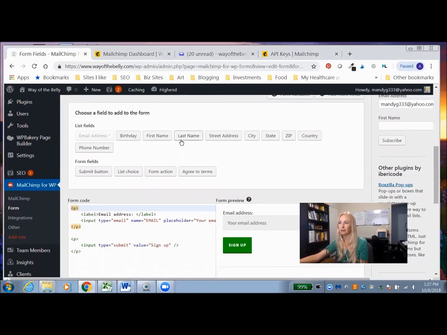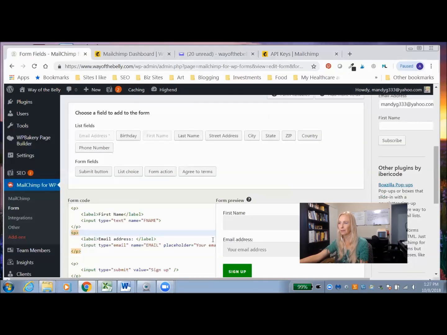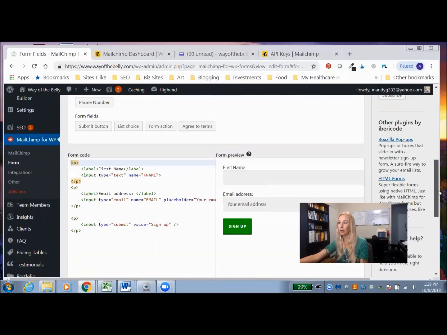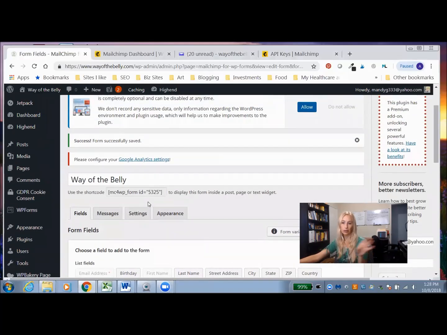So you could add the first name into that, and it's going to ask you how you want the label to read. So we just want it to read first name. So there you go. You can add things to the form if you like. Now this is the code that you would use if you wanted to add your form into your web page, if you want to copy and paste this code in. But there's also pretty easy ways to create a form. And one of those is to use this short code.